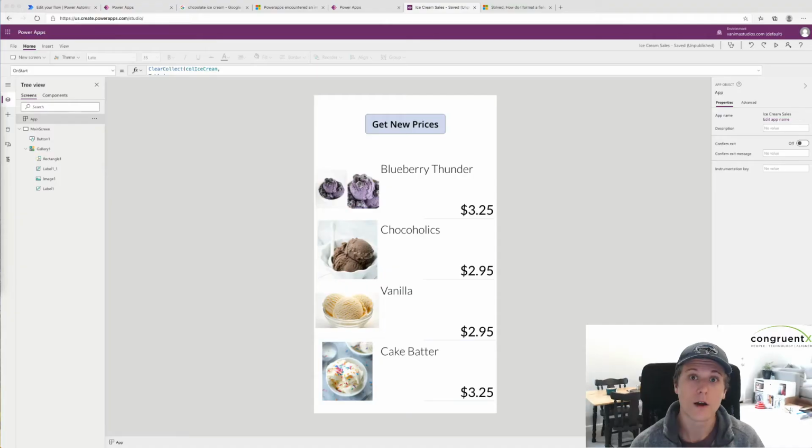Hey, this is Connor with CongruentX, and today we're going to be talking about how to trigger flows using Canvas apps. All right, I do want to preface this whole conversation on the fact that you should only use flows if you absolutely have to.